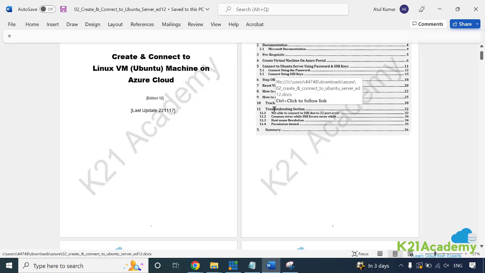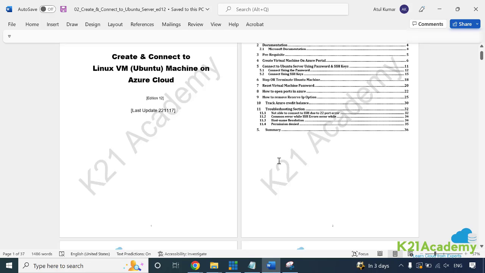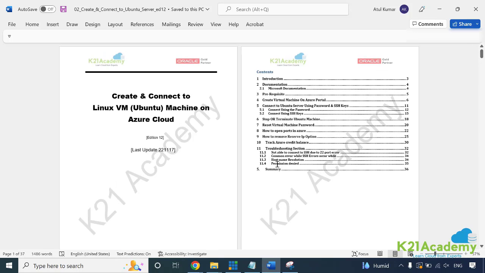And then finally, we'll also look at how do you track your credit balance, how much money is left. But again, there is a separate video for that on balance and billing, etc. And then the final chapter is the troubleshooting section, where we talk about what the common issues are you might encounter, especially when you're connecting to this machine. So that's what we're going to look into in this particular video.